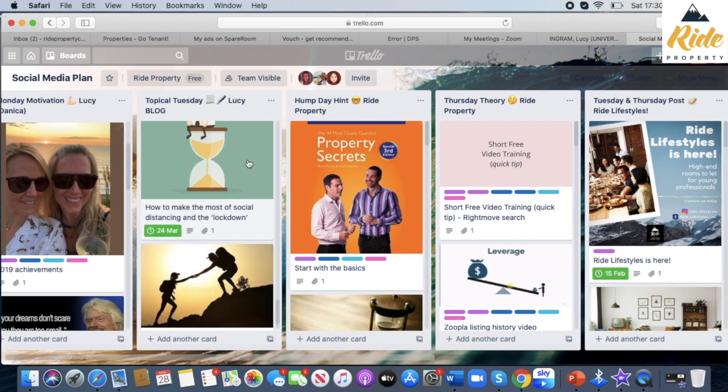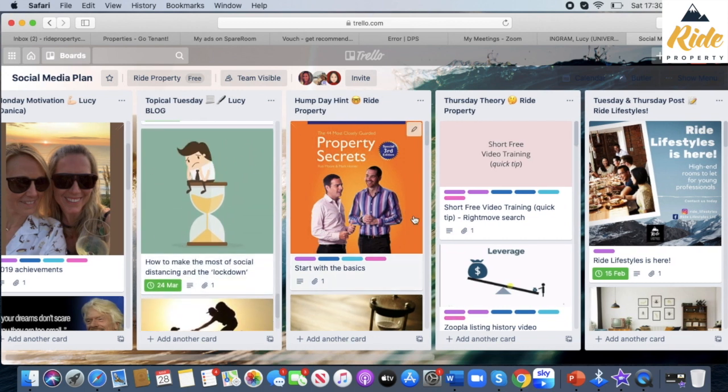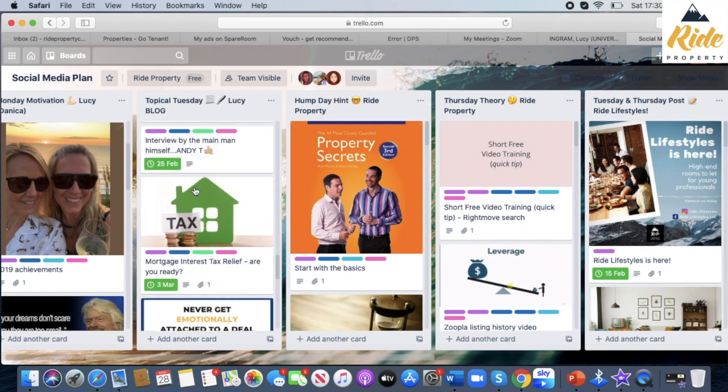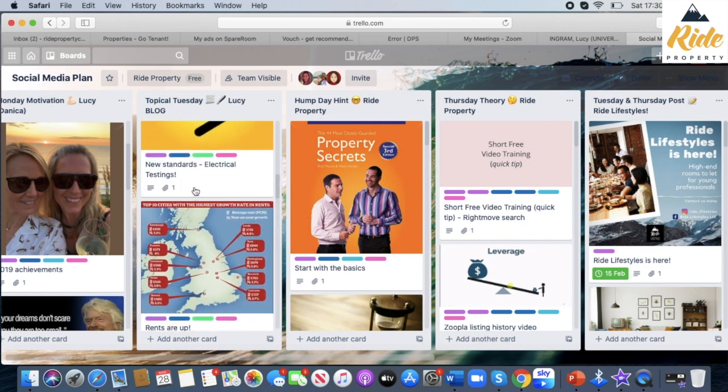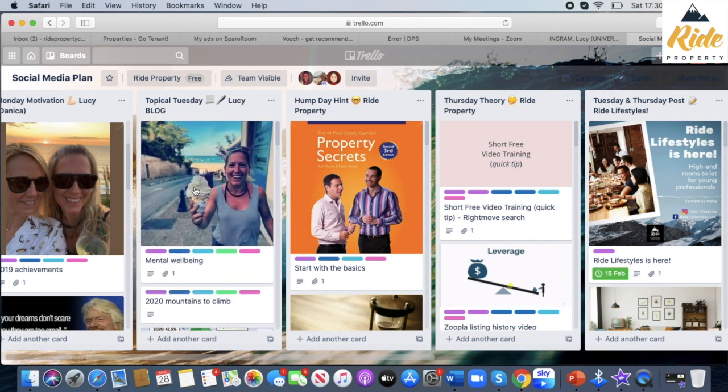But we very much input onto this calendar, and then she will make it fit for purpose. She'll brand it, and she'll put it on our social media platforms for us. So Monday Motivation goes on my personal platforms. Topical Tuesday also goes on my platform, social media and the blog.